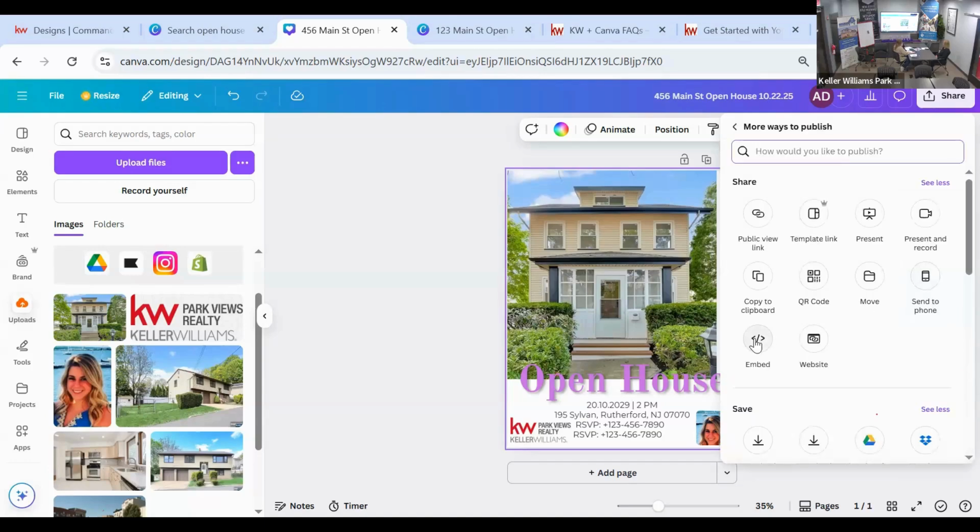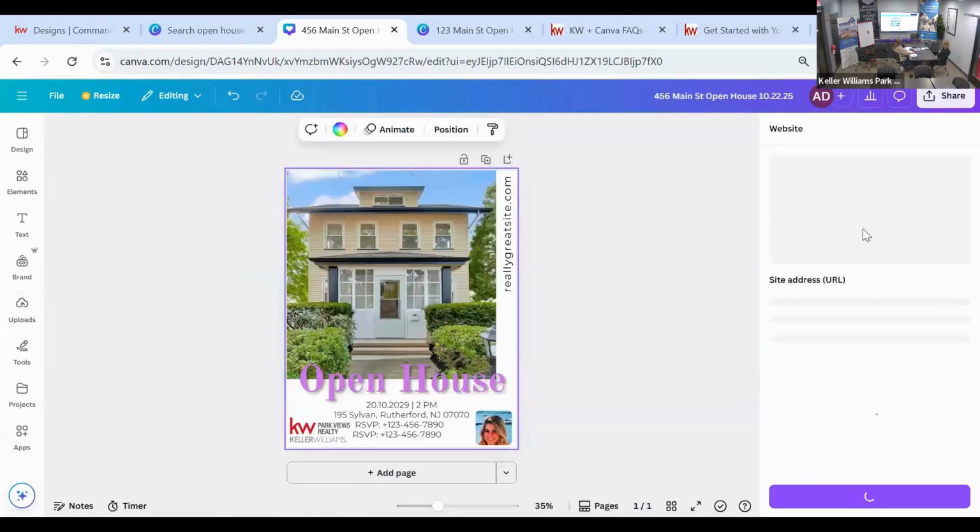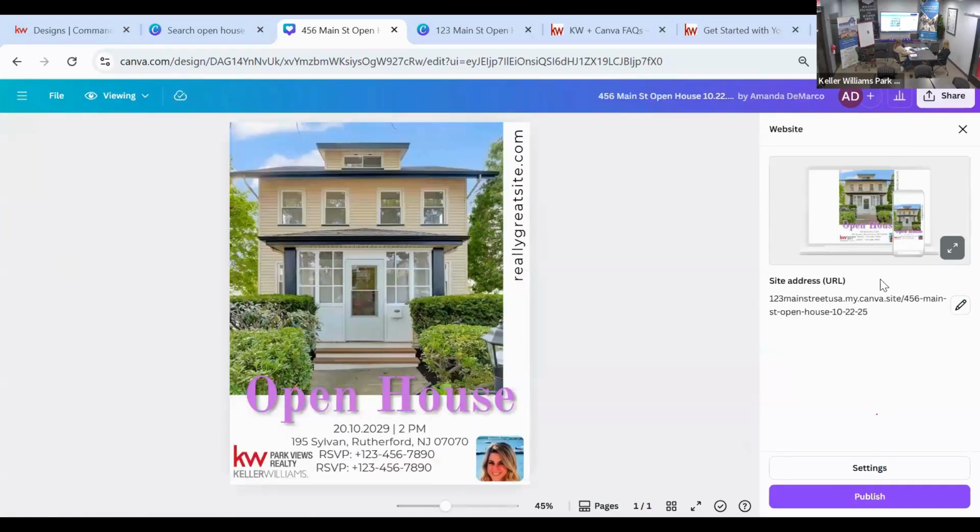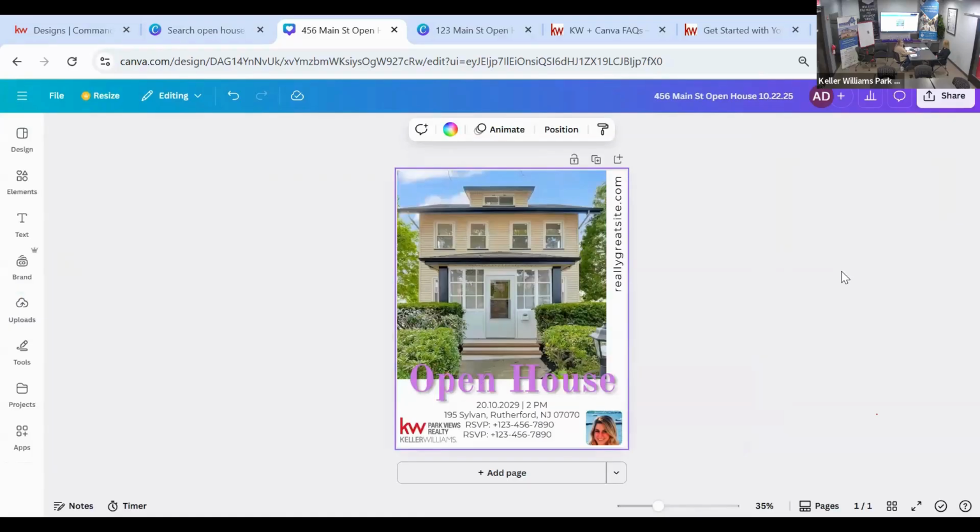Send it to your phone. You can embed it, so if you actually want it to be embedded in a website, you can do that. And you can create your own websites as well, with a multitude of different designs. So if you wanted to create a website for a specific property or something like that, you can do that. Yes, that's a little bit more advanced. No, you don't have to do that right away.